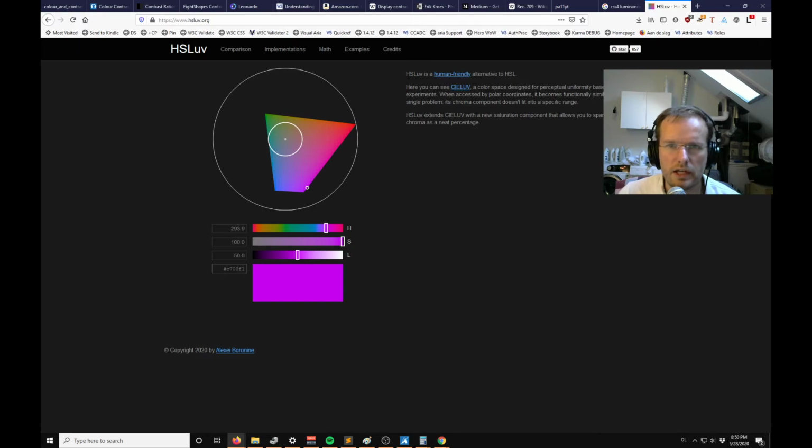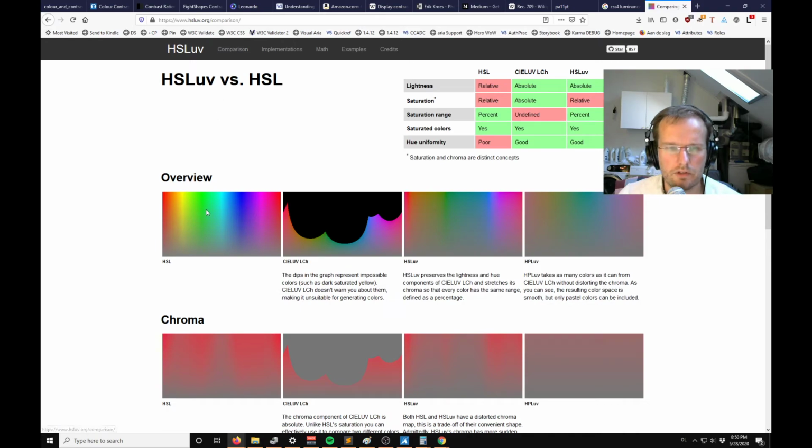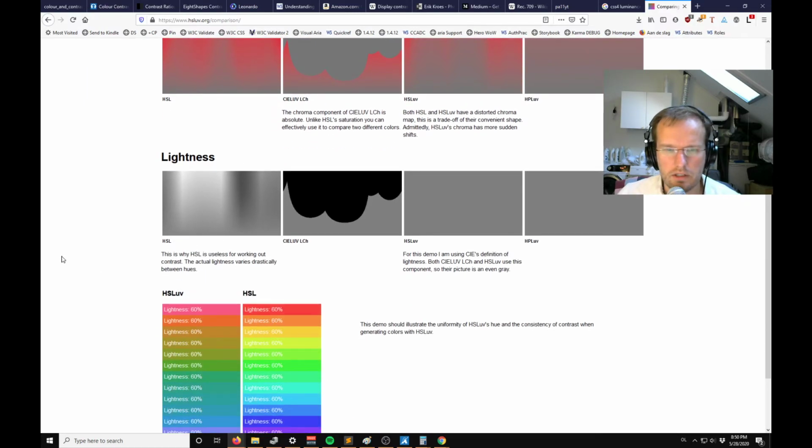So it's what they say, HSLuv is a human-friendly alternative to HSL. You can check the website. There's a lot of information about color here. I read most of it. There's a comparison here to other schemes like HSL, and you see where it falls short. There's so much information here.